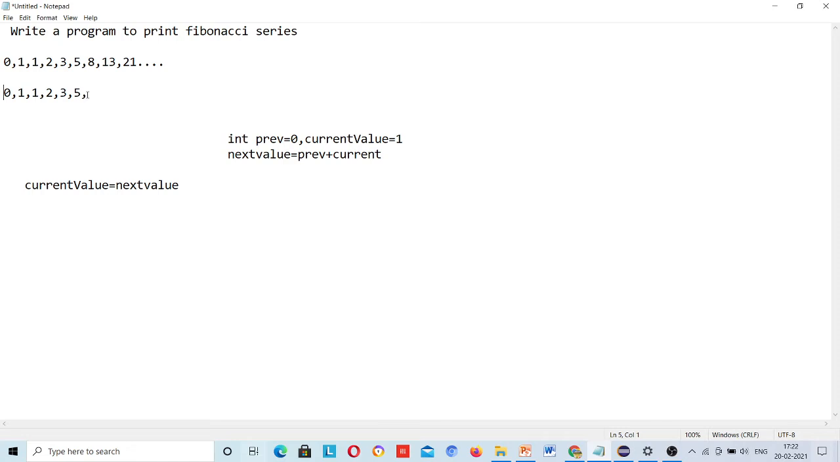Once you add the current plus previous, which is 8, your current becomes 8. So what I am doing here is the current value is changing to the next value, and the next value you are getting by adding previous plus current. This is how you are getting the next number, but the previous value is also changing. Whatever the current value was is now your previous value.